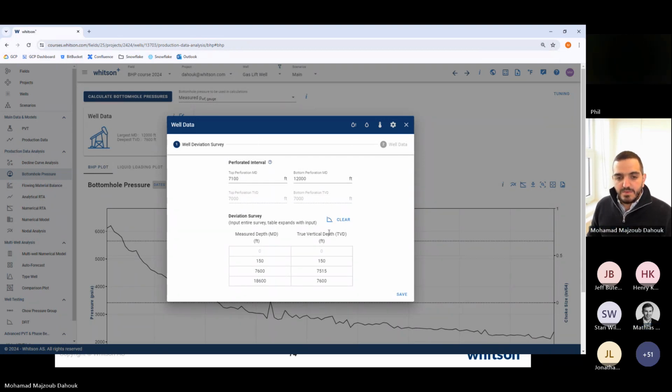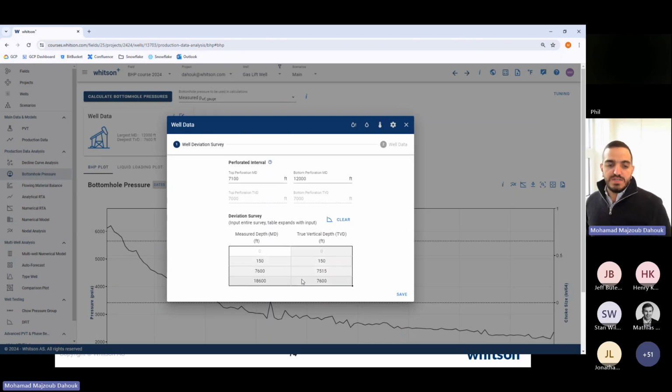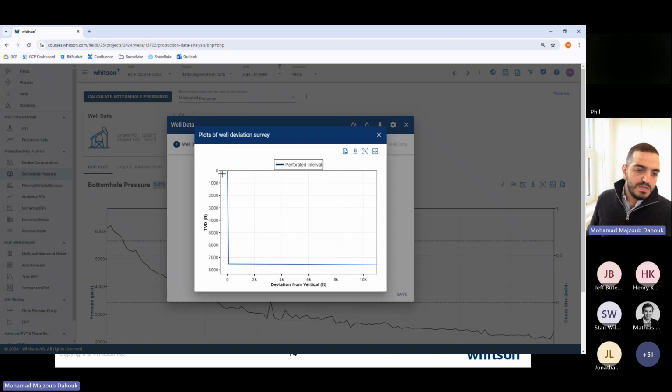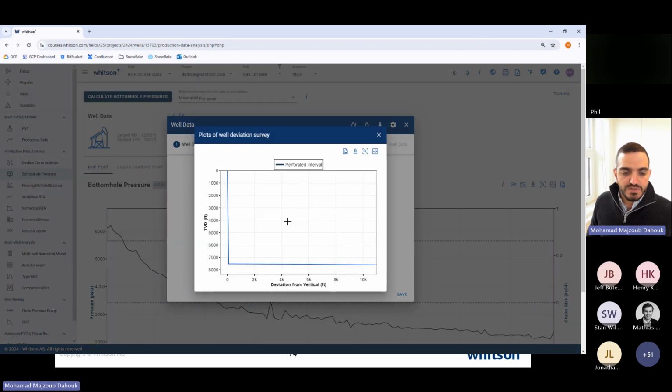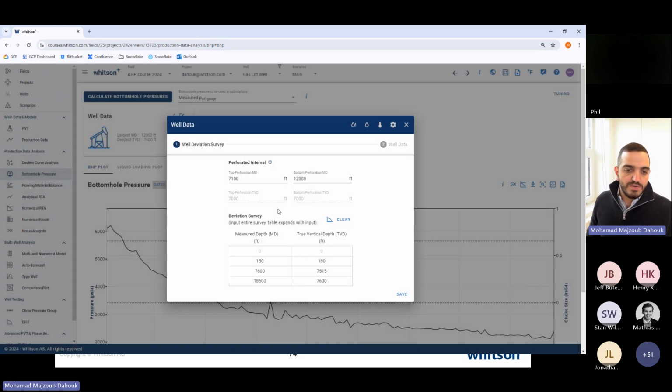Perfect. Okay, once you've input the deviation survey values here, you can have a look at what the deviation survey is by clicking on this button right next to the deviation survey title, view plot of well deviation survey. You'll just see the well deviation survey. This is good to see that you haven't made a mistake or copied the wrong value into the deviation survey.